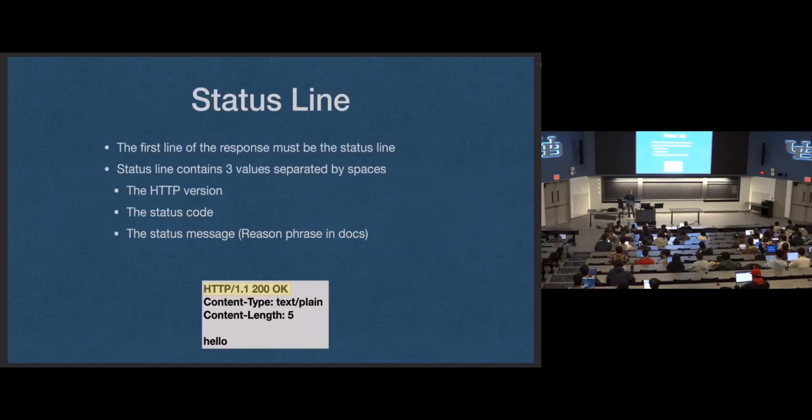All right, so let's break this down. The status line, a little bit different than the request line. The request line was your HTTP method, the path, and then the HTTP version. Here, still 3 values, but in a little bit different order. First is the HTTP version. Second is the status code, which is some 3-digit number. And then the reason phrase or status message, whatever you want to call it. In the documents, it's reason phrase. So if you're reading 2616, it's going to be reason phrase. That's what they're talking about there.